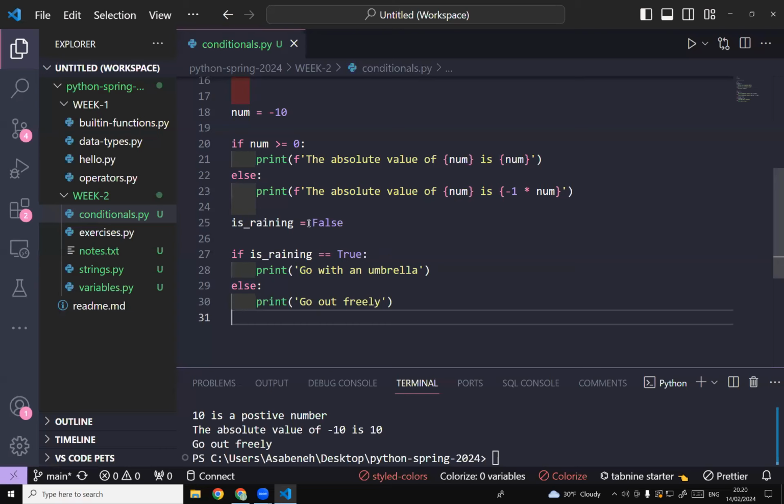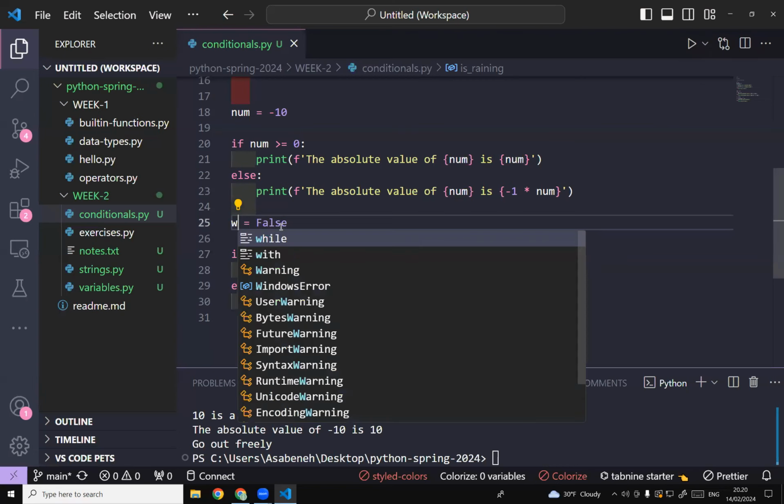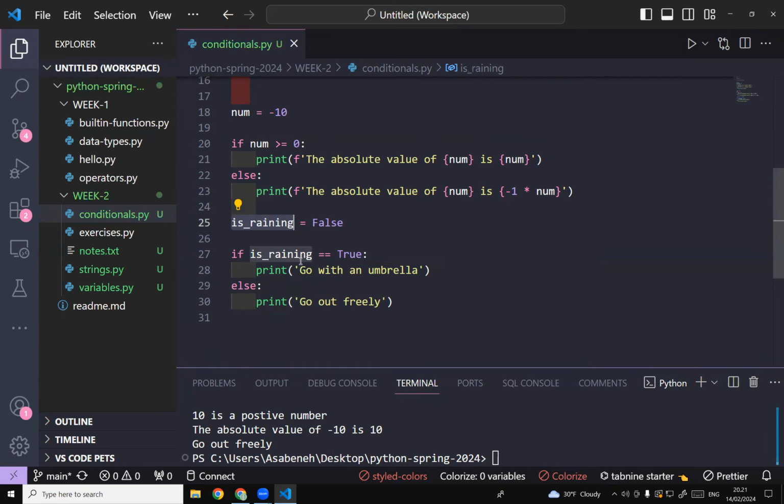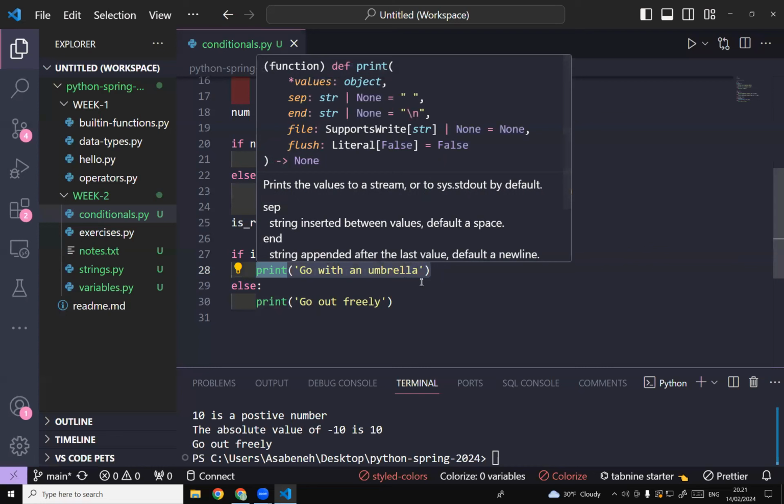Then how about if we change this to weather instead? What's the weather today? Before I change that, as you can see, the purpose of comparing something is to get a Boolean. Is raining is equal to true doesn't make sense. We can just leave it like this, is raining, because the value is already a Boolean value. If this is false, it goes to this one. If this is true, go here.